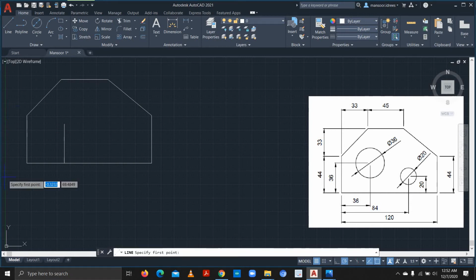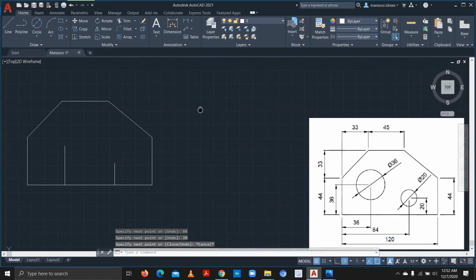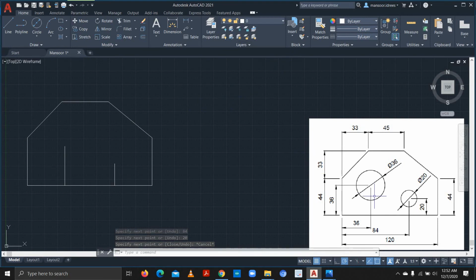For the smaller circle, again I'll select this point to the left, and towards the right the dimension is, you can see, 84 units. So 84 units, and 20 to the top. All right, I'll press escape to come out from the command. Now I can draw my two circles of 36 and 20 units of diameter.